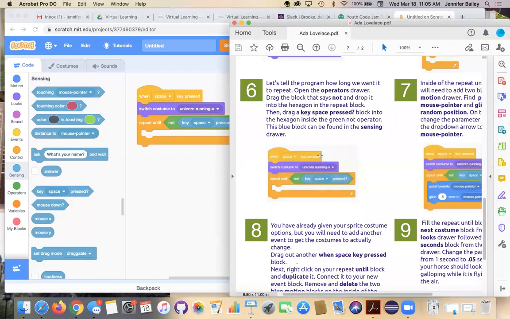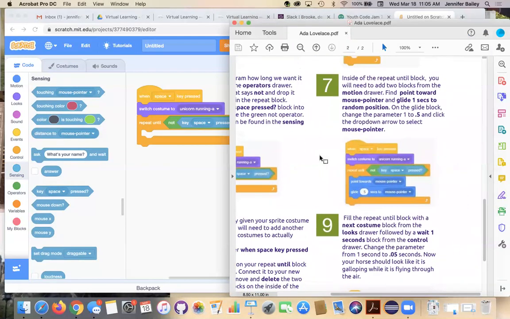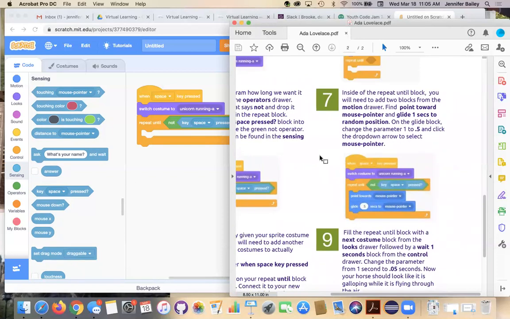All right, so that was step 6. Now we're going to move on to step 7. And our next step is going to be about making the unicorn kind of run around our screen. So we're going to be using the motion drawer, and we're going to be using the point towards block and the glide seconds block. And we're going to have both set to mouse pointer.